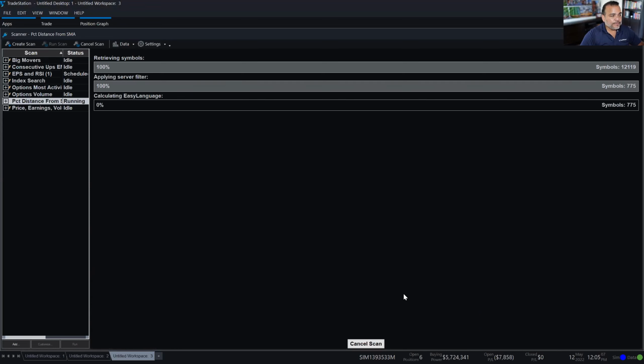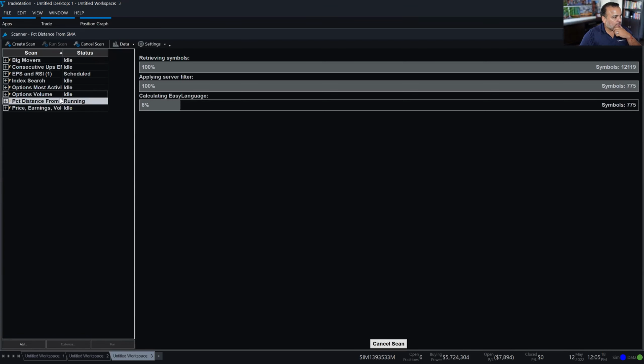Let's run this. So this is going to calculate that indicator that I just created on 775 symbols. See, the symbols are right here. And let's see how many symbols it returns. Now I can always look for the ones that have the highest percentages, either on the positive side and the negative side, but that would just give me the ones that are furthest away from their moving averages.